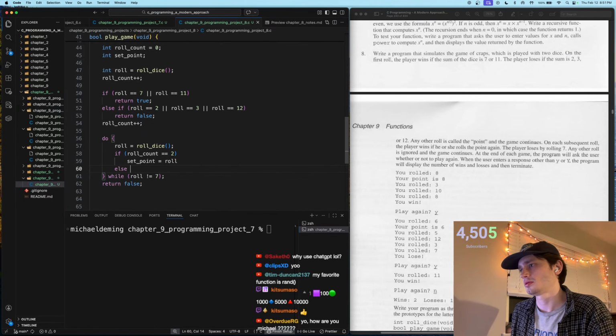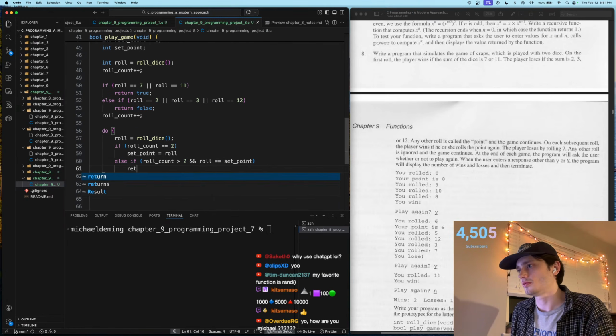Else, if roll count greater than 2 and the roll is equal to the set point, then we're going to return true.